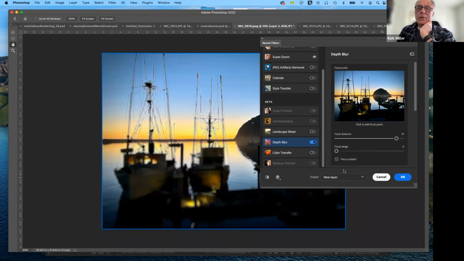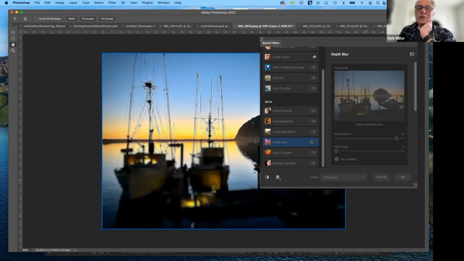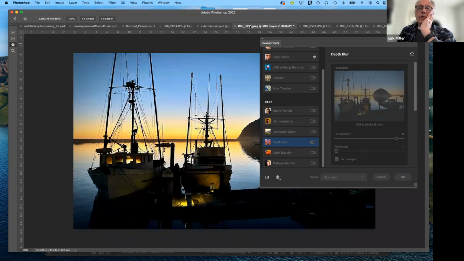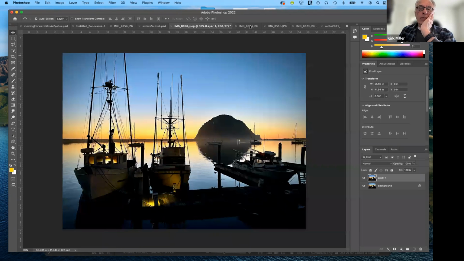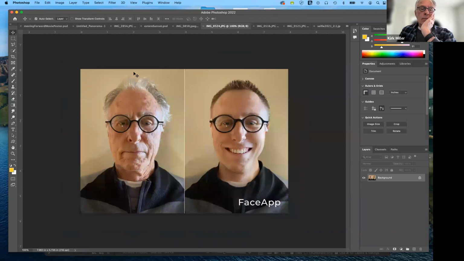So again, I encourage you to explore these for your future projects. It's easy to overuse them. It's easy to get results that are not really all that favorable. But using neural filters on my phone, again, this is a selfie that I did, and then applying the face app to it. This is how it thinks I looked when I was younger, with a nice little smile. This is all using the same photograph.